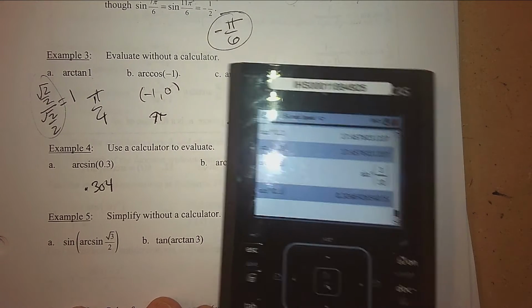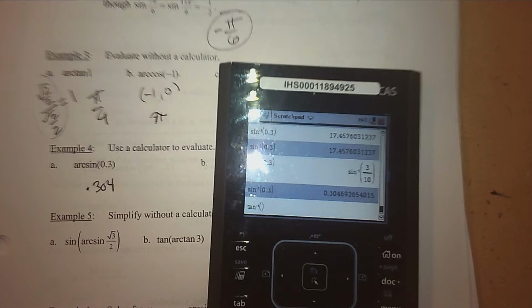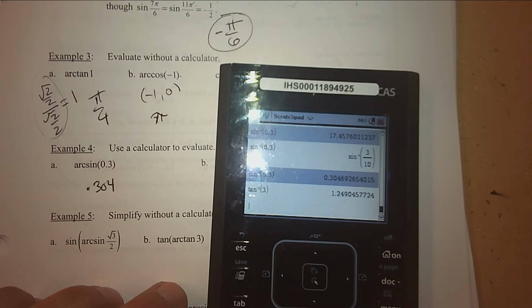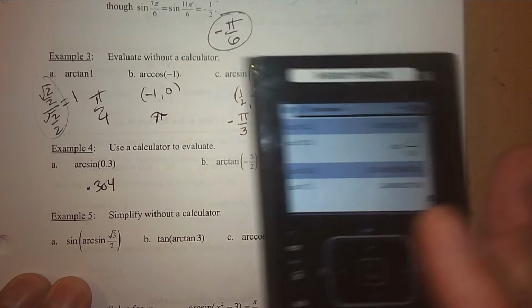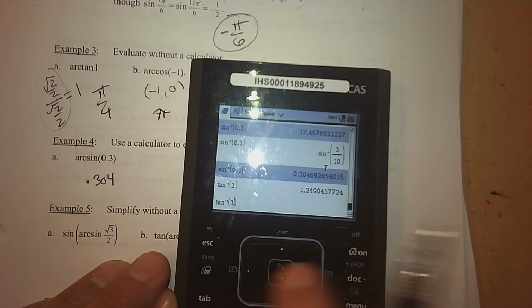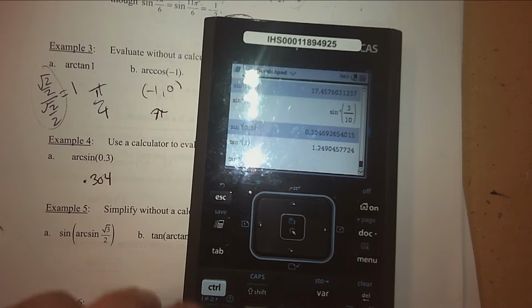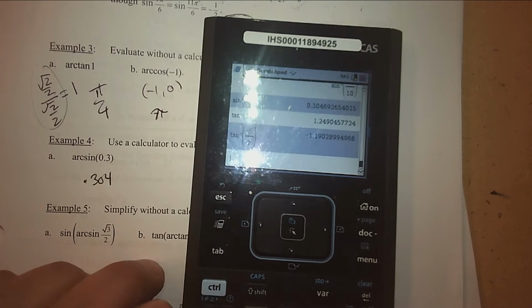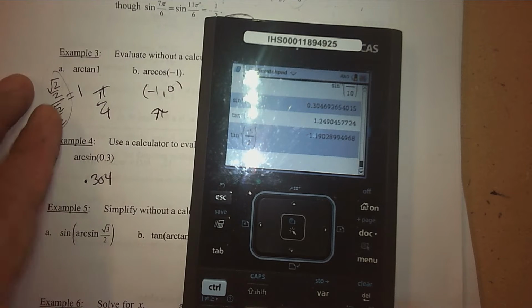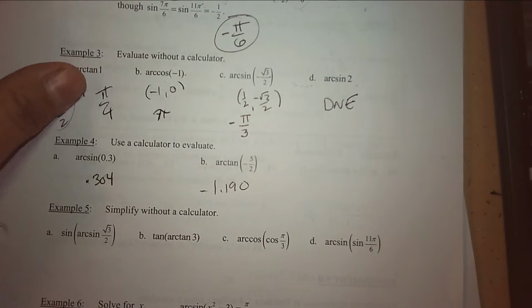Use your calculator, arctangent, inverse tangent of negative 5/2. Where did I get 3? So inverse tangent of negative 5/2. That's negative 1.190. There we go. Getting on track here. Get my head in the game.